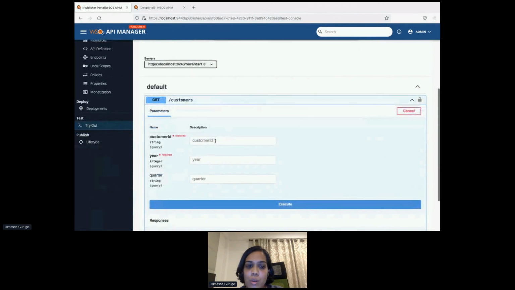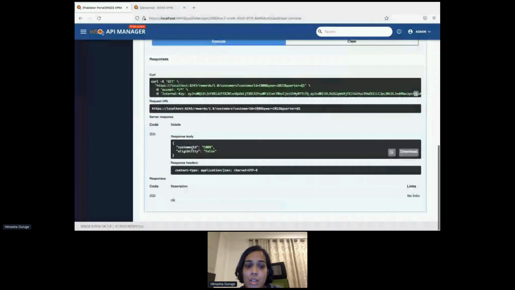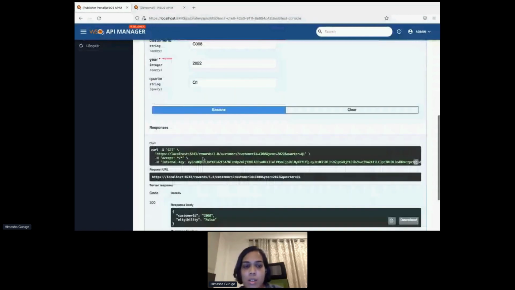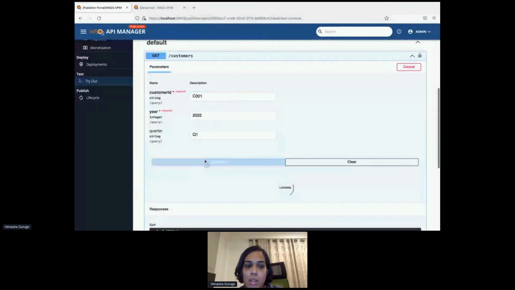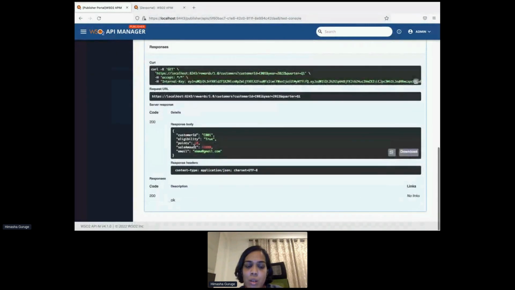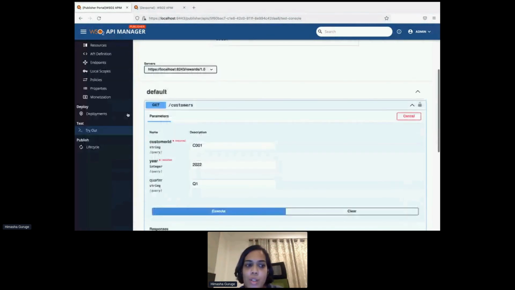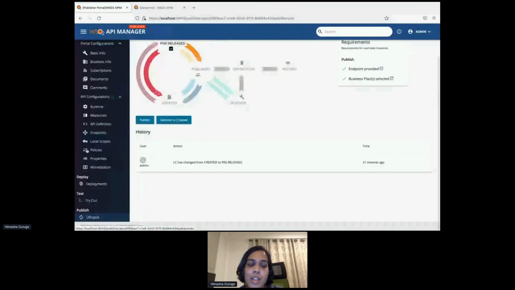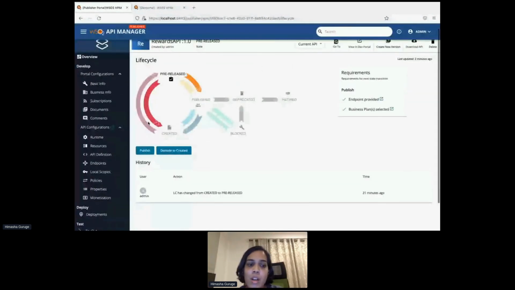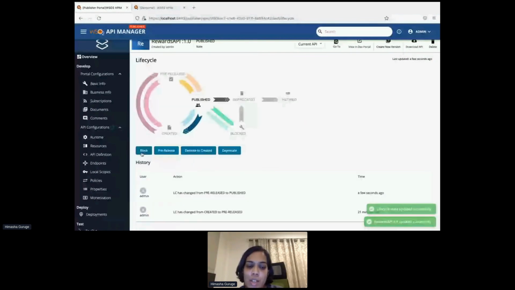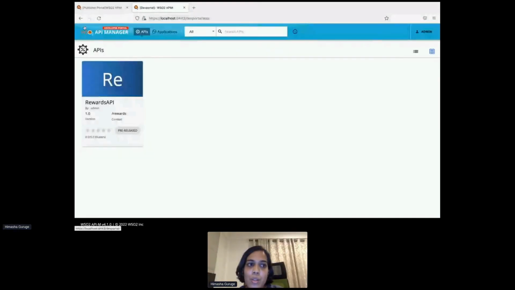So based on the data that I have, this customer is not eligible, and if I pick one where we have some data, that customer is eligible, and we get the relevant information. So you get to test the flow, and then finally, once everything is completed, you can move the API into the published state, and it's ready for your consumers to go ahead and consume it.